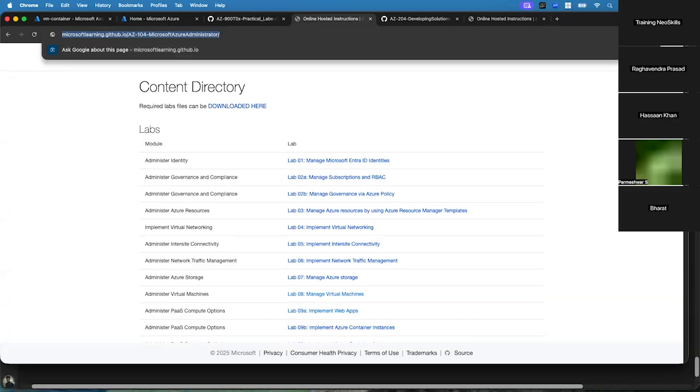Then those who are working on .NET can only go for AZ-204, okay? Otherwise, you will get confused, because these labs all work on the .NET platform and Visual Studio Code as well. So it is not for other participants.